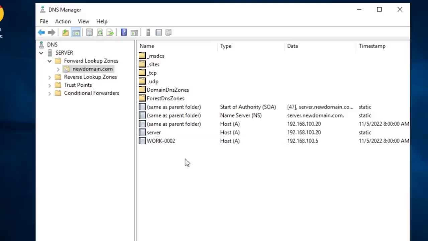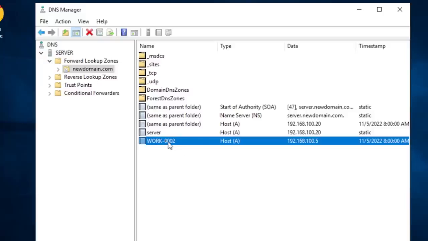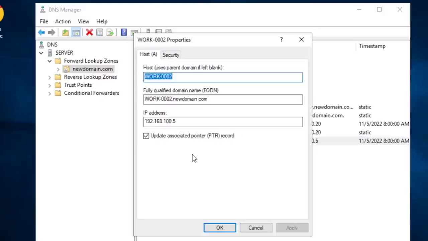And we're going to talk about this. But we can see work-0002 right here, just look at it, it's forwarded to this IP address. And it says 192.168.100.5, which we've just used, right? So if I go to properties of it, you can see that's exactly what's going on here. And this is called an A record, right? So what is an A record? It's basically a simple way of handling the DNS data forwarding.